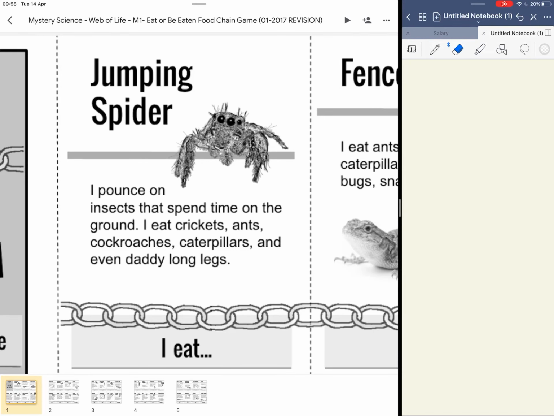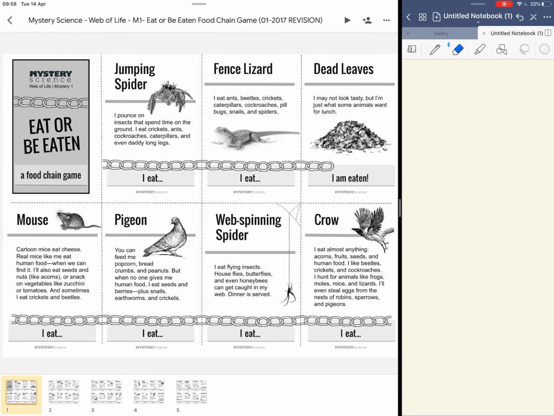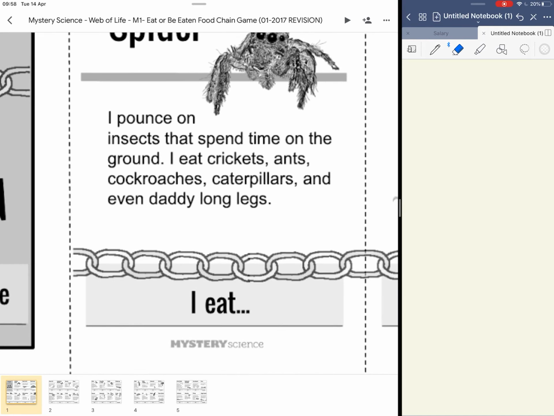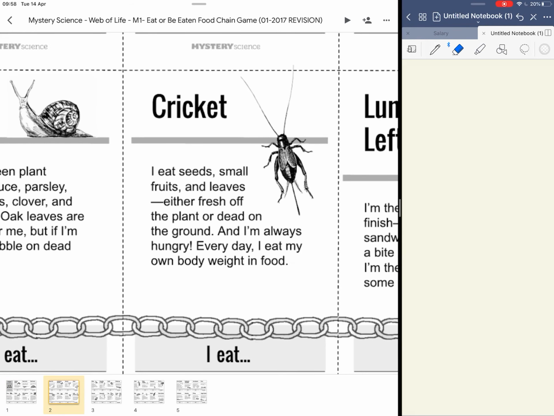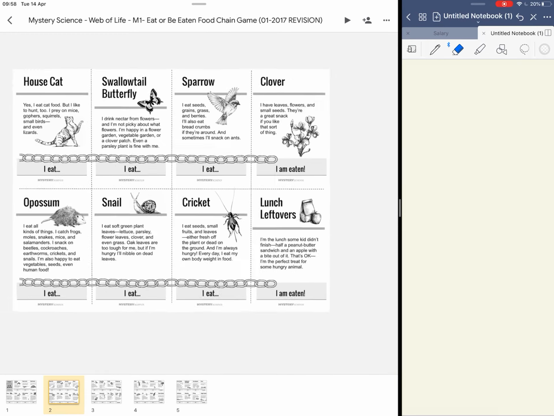So maybe crickets, ants, cockroaches, maybe some of those will be in this slideshow. So rather than going and reading every single one, I'm going to look for those crickets, ants, cockroaches. Let's see. Crickets, ants, and... oh, but there's a cricket. I eat seeds, small fruits and leaves, either fresh off the plant or dead on the ground. And I'm always hungry. Every day I eat my own body weight in food. Wow, okay, so there's a cricket.